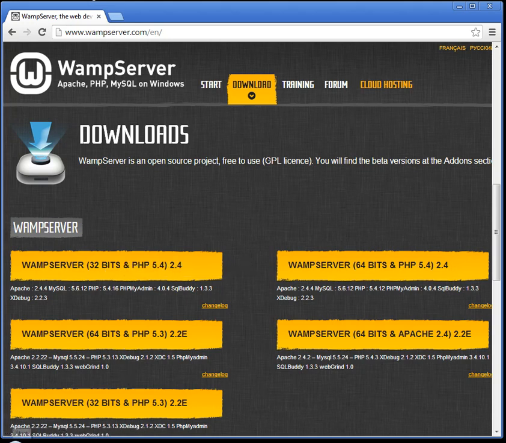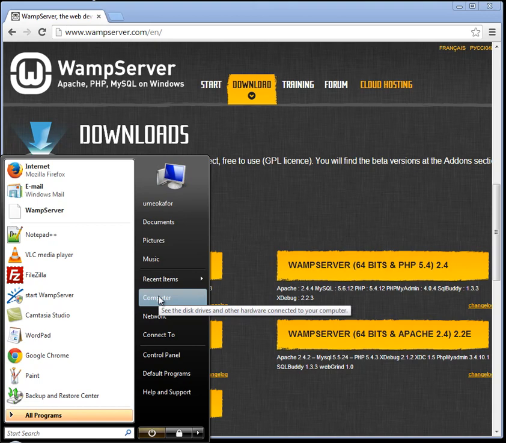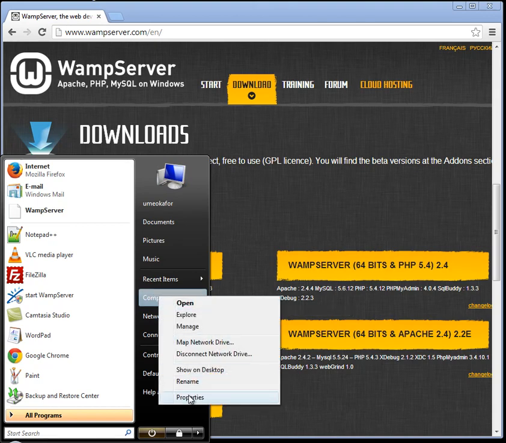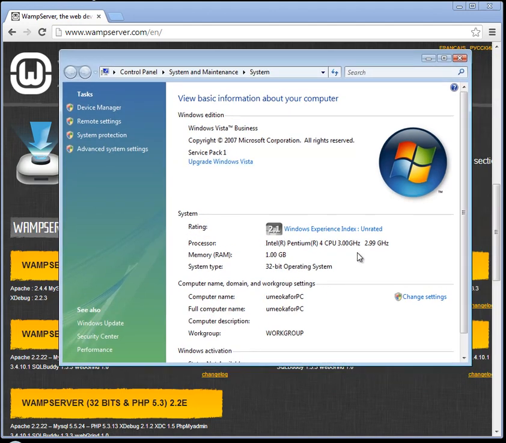Okay, so if you don't know what bits you are after, all you have to do is click the start button, bottom right corner of your screen. You see that computer, right click it, and then go on properties. When that properties window comes up, you will see it will tell you your system type.